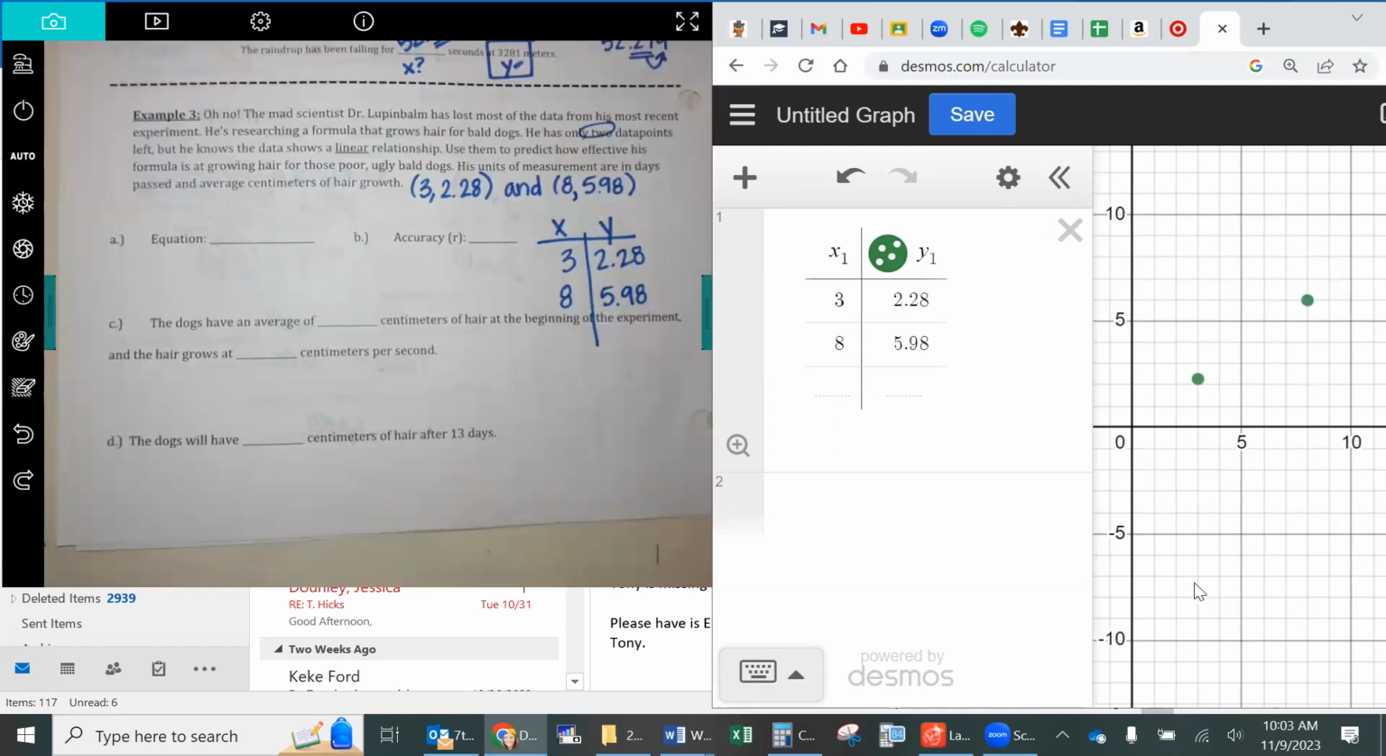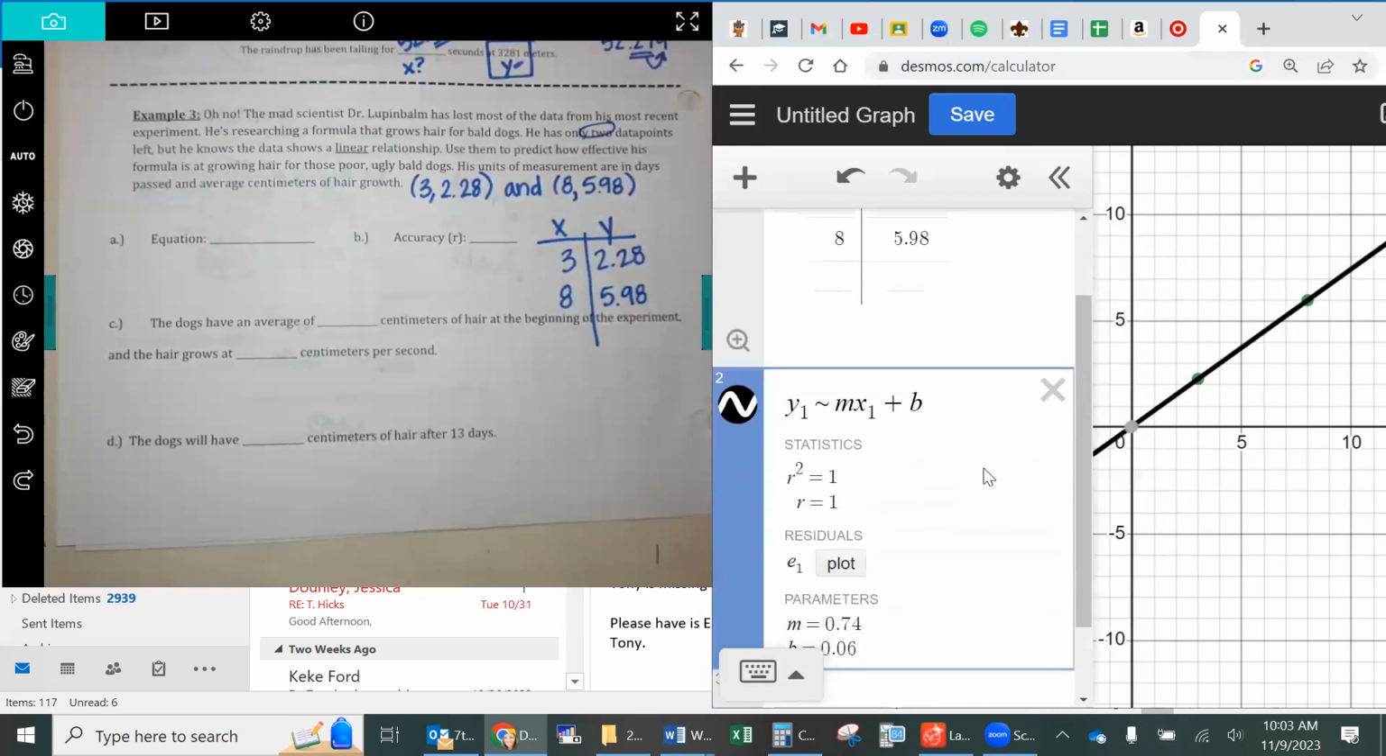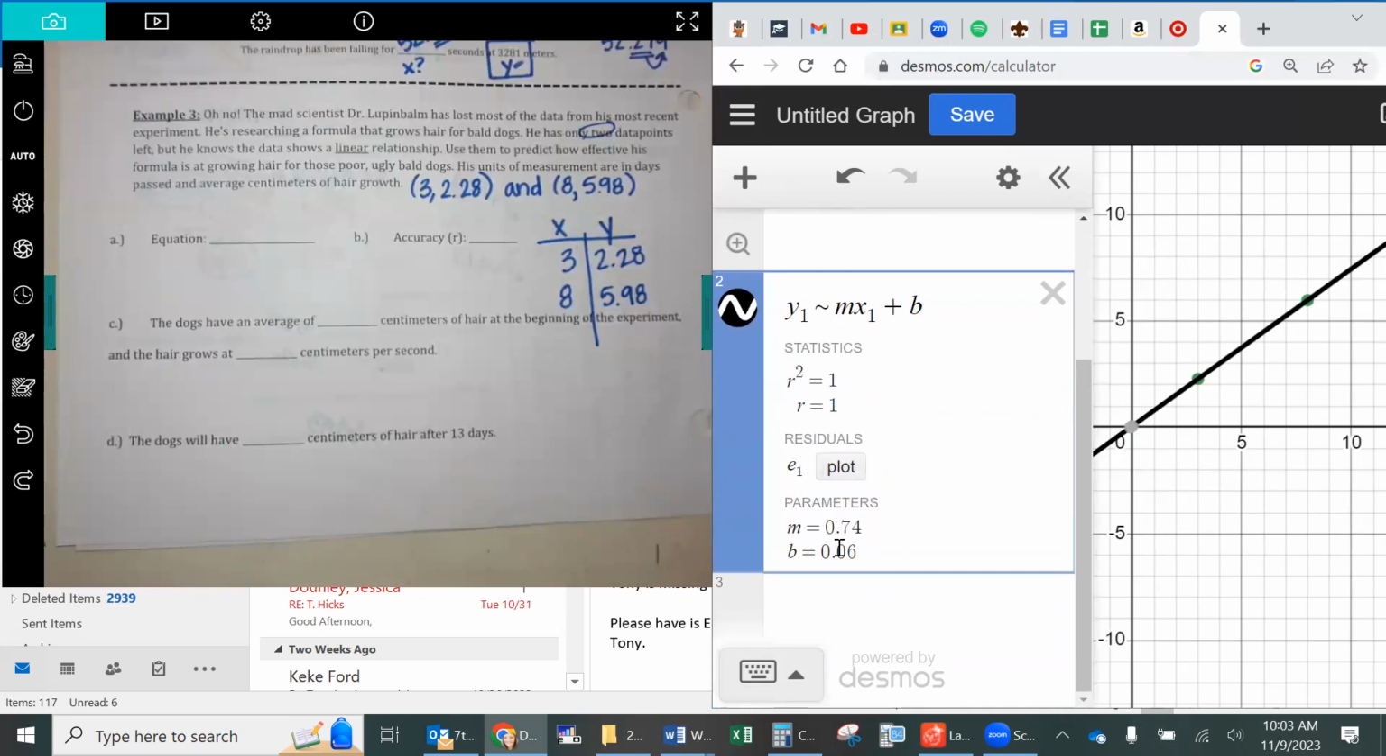There's my little point. And then 5.98 right here. Then I'm going to come down to my new line. y1 squiggle mx1 plus b. And then you're going to notice that all of this stuff pops up that I need. Now with only 2 points, look at my R, it's a 1 again, because these points are perfectly fit by this line. It's passing through both of them.